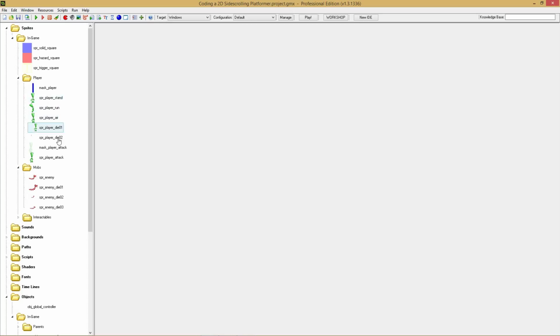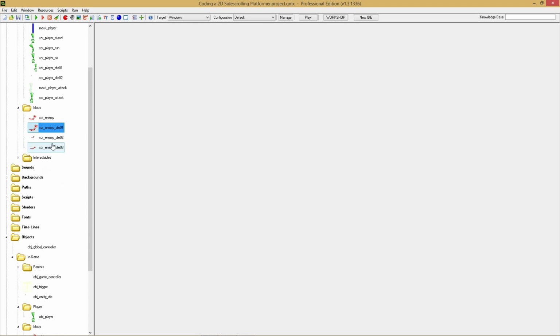And as you can see, we start up here with some new sprites. We've got player die 1, player die 2, and enemy die, and we've got player attack and mask player attack. This is sort of the main things we need here to make it work. Of course we need objects too, but we have some different animations, and it's easy to set up actually.